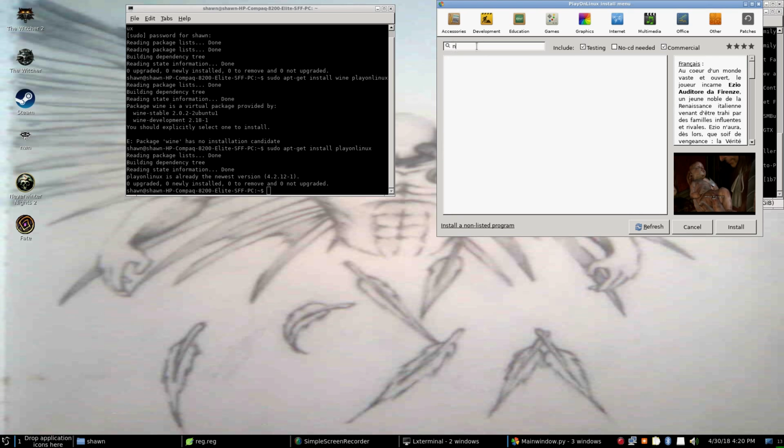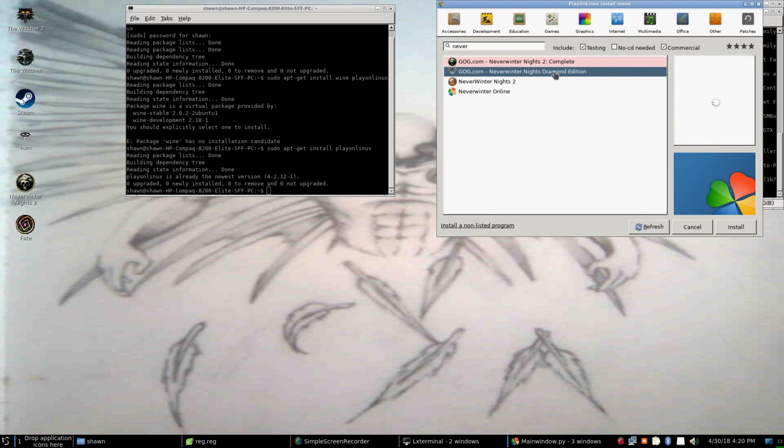So in my case, I have Neverwinter Nights. I have both 1 and 2 installed, and both are from Good Old Games. So this is not from Good Old Games. This one is from Good Old Games. So you have to have a Good Old Games account, and you're going to have to enter some login information here. There'll be prompts. It's a little complicated, but you can get through it.